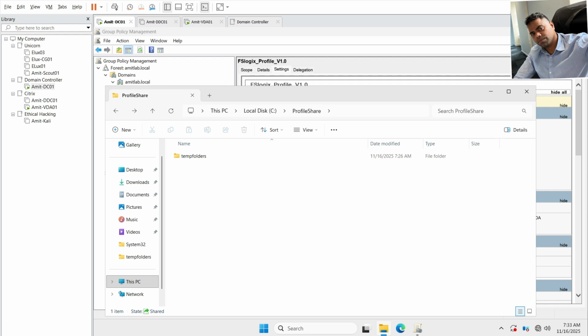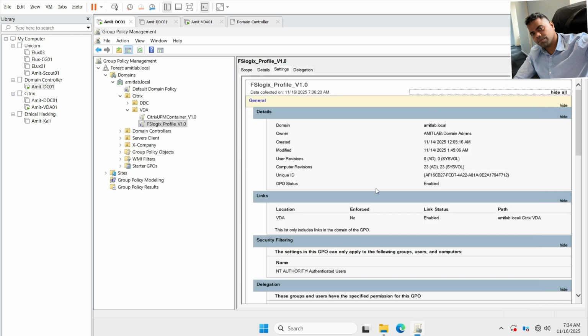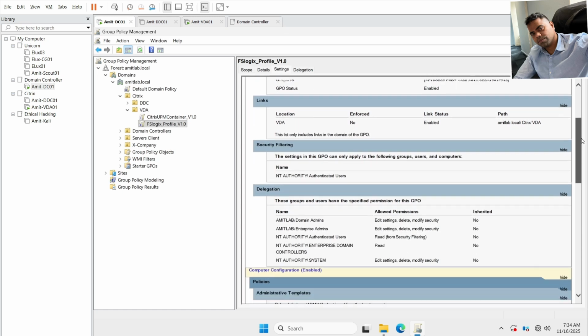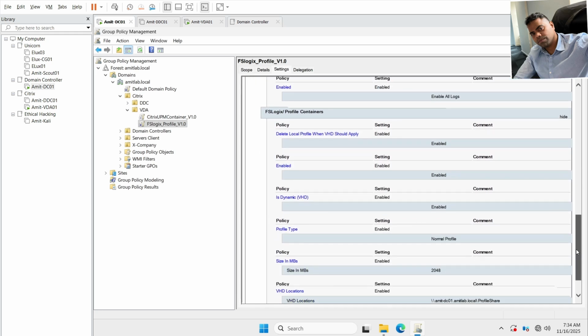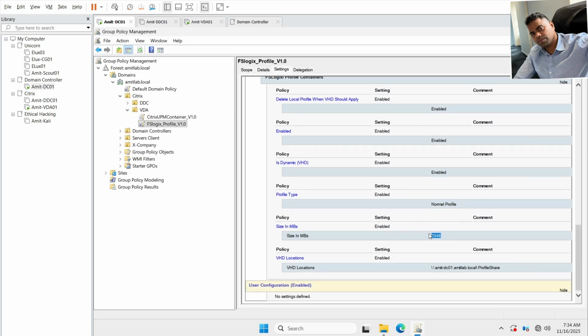What I have done here is I have one domain controller and I have created one GPO for FSLogix. This is how the GPO looks. I have used the compact setting, which is most important to enable, otherwise the size will not shrink. And I have set the size of the container to 2 GB, because I don't want a user to download a very big file into the container, which would cause problems for other users and my profile share would go full. And this is my network share.